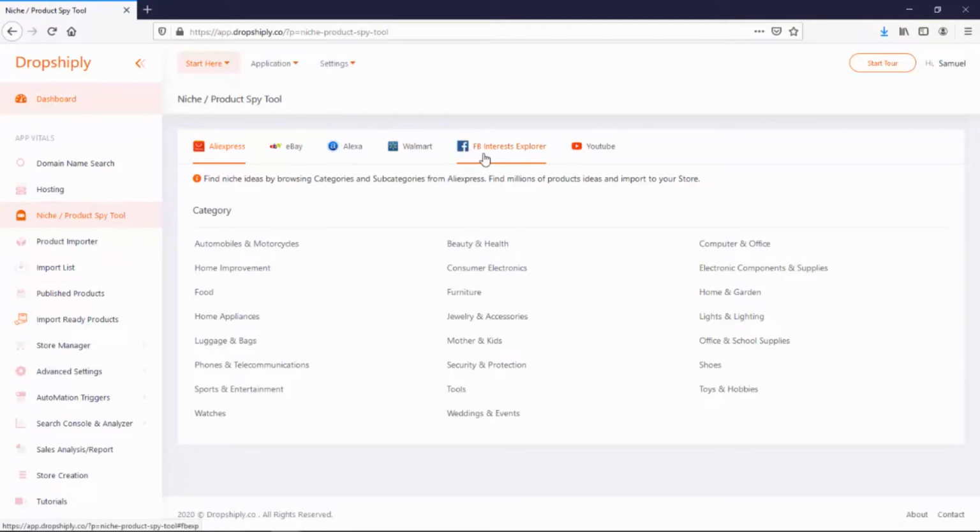This one is our Interest Explorer for your ads. Because once you sell products on Facebook, you need interests to target, and then you can just come here and use this one, which I'll walk you through in a second. And then of course also YouTube. So let's start with AliExpress quickly.